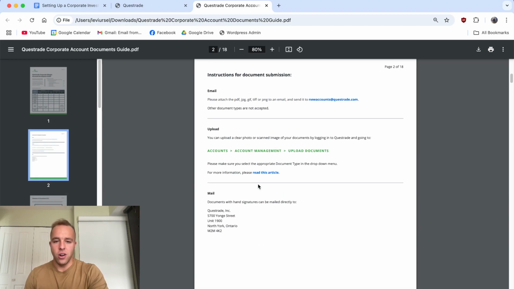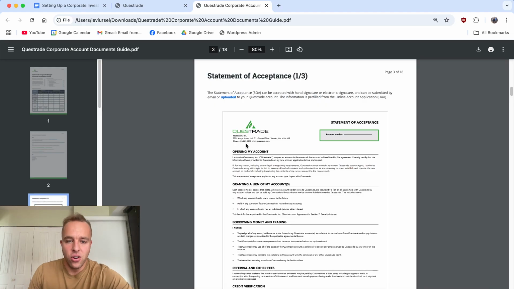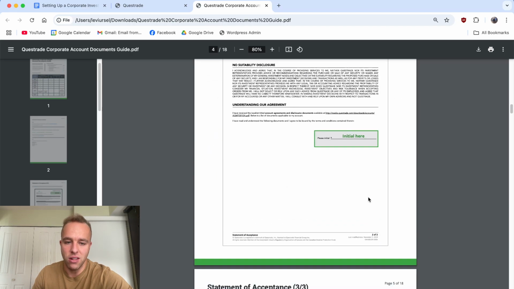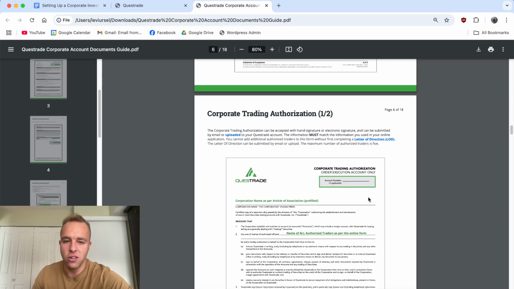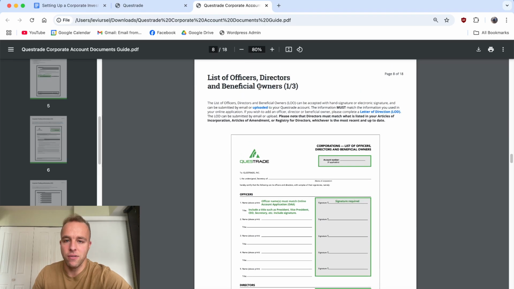But anyways, what you're going to do is go through this whole document and fill out each of the things. So you're going to have your statement of acceptance. You're going to sign that. A few of these are multiple pages, your corporate trading authorization, and list of directors and beneficial owners.